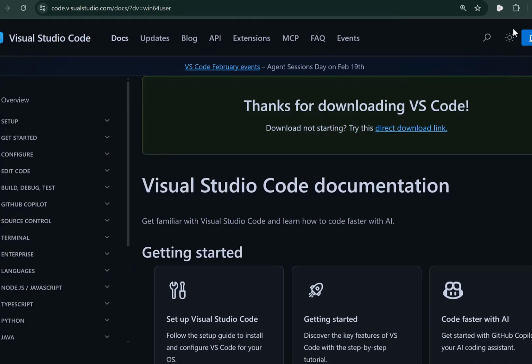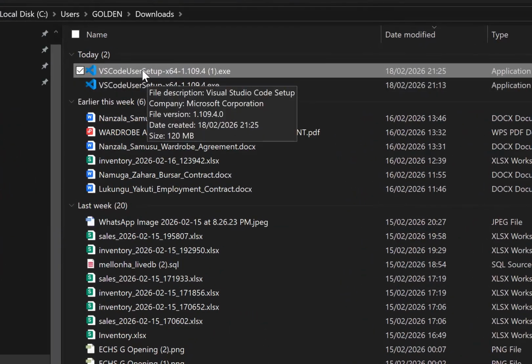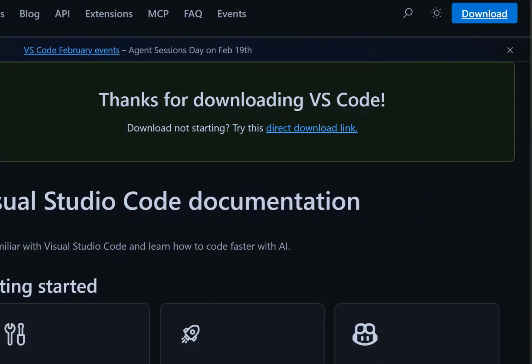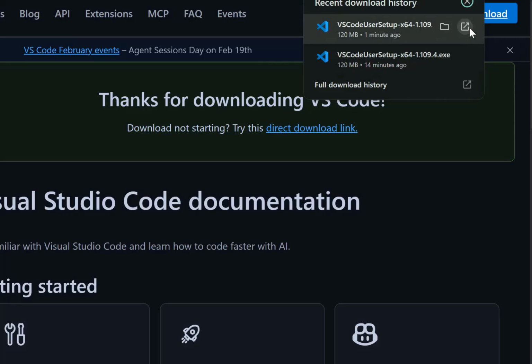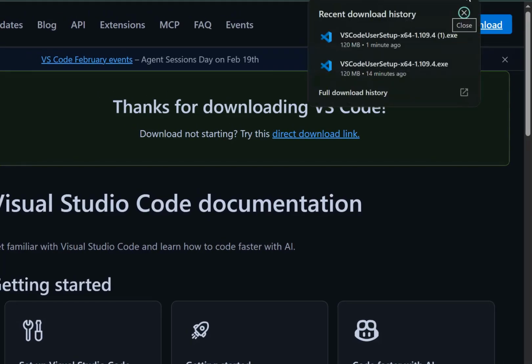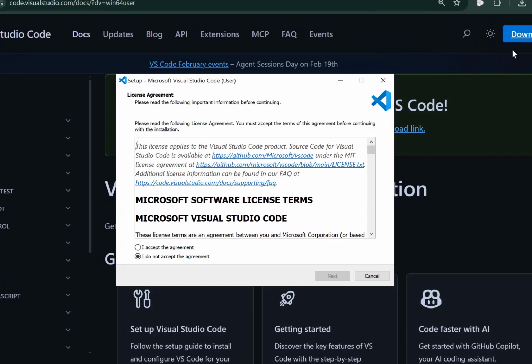If I try out the first approach, notice that it shows that this is the setup. On the other hand, if I went ahead and selected open, because this is what we are supposed to do, you open up that downloads icon, then you select open. If it is your first time downloading this kind of software, you must consent to their agreement.